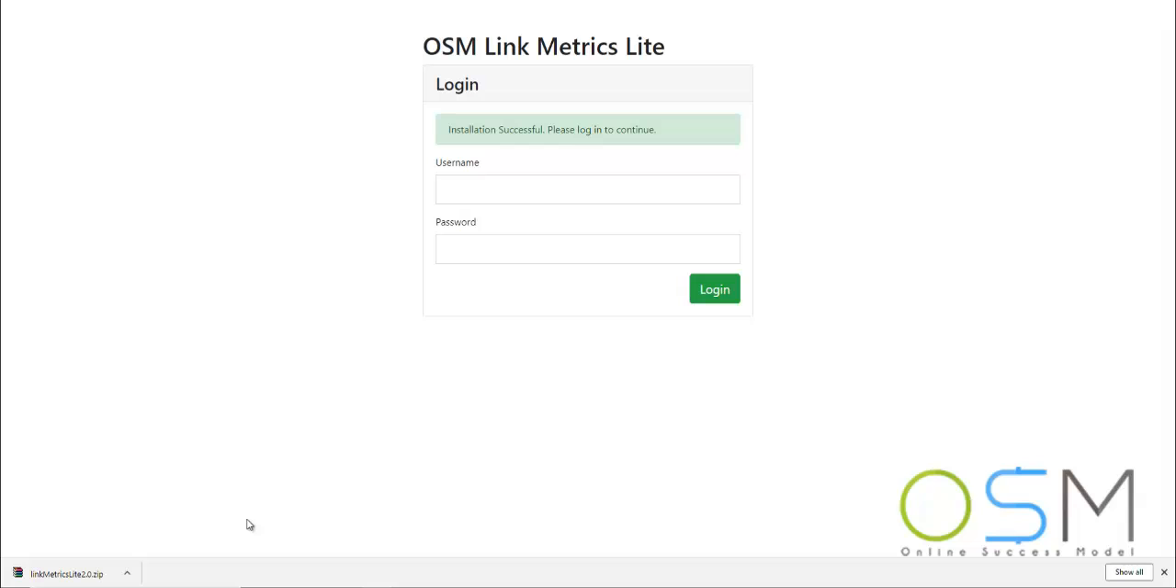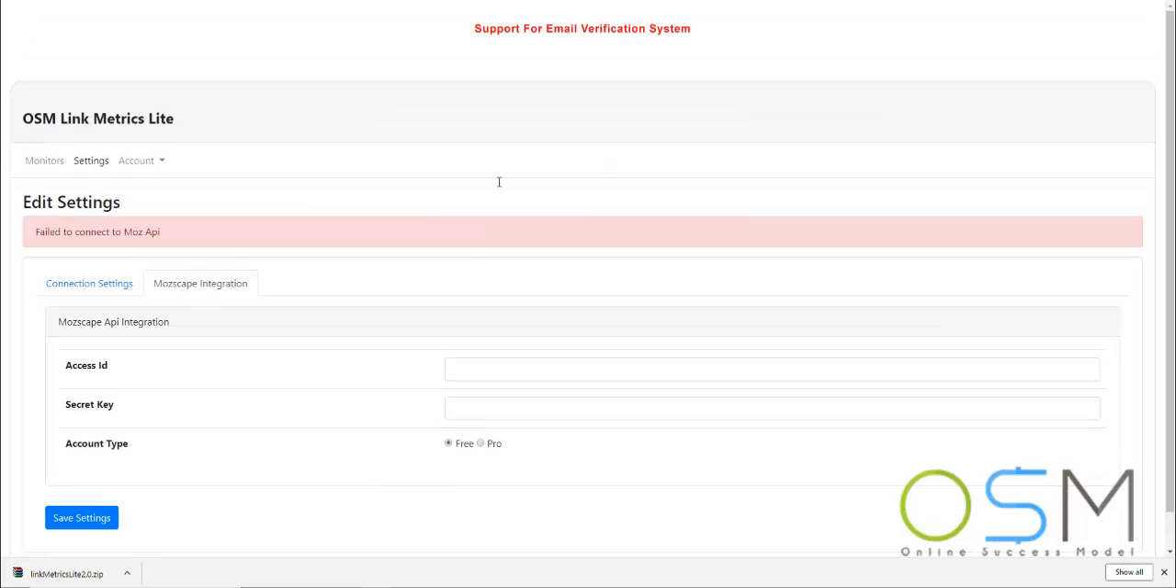After a short while, it will tell you whether it's installed successfully or not, and then we can log in using the username and password we did earlier. This is the admin username and password. And now we're inside our LinkMetrics.